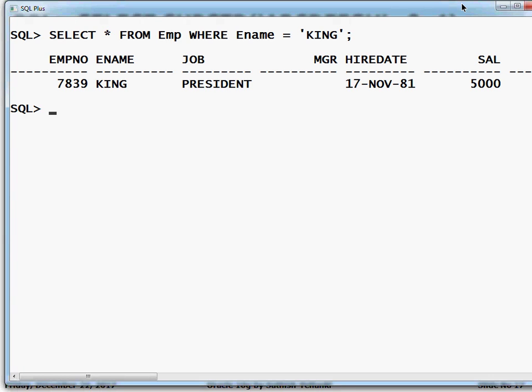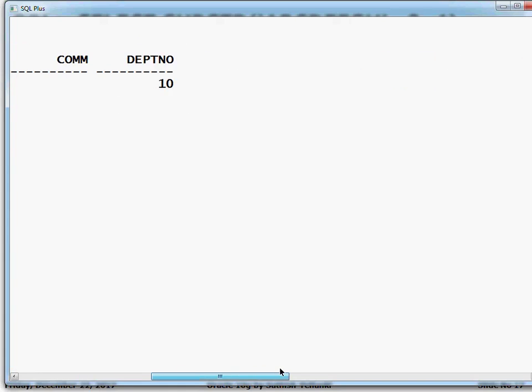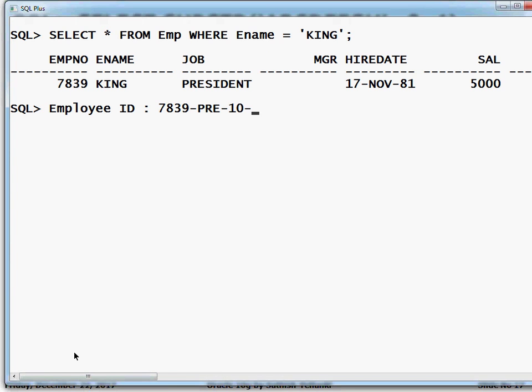Now it's just saying that please design the employee ID in my organization with the employee number, hyphen, the job ID, hyphen, the department number, hyphen, the date and year when he was recruited. He is saying that please write a query that can give me my employee ID like this.